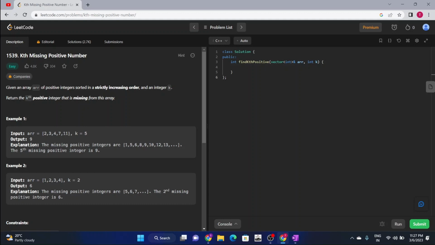So in this problem we are given an array in which all the elements are sorted in increasing order. We need to just find the kth missing positive integer that is not in that array. So for doing that, we simply check the first example. This is an array and integer k. In this array 2, 3, 4, 7 and 11 are the elements, and we need to find the fifth missing number. So we can understand this by example.